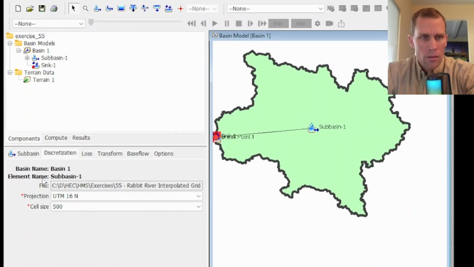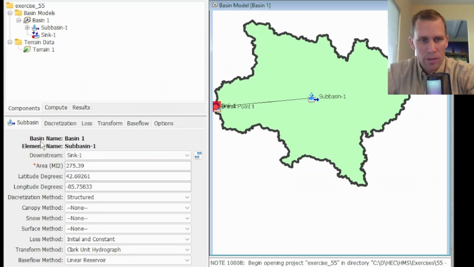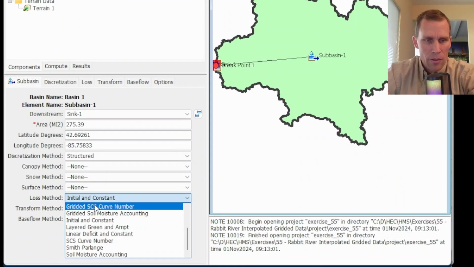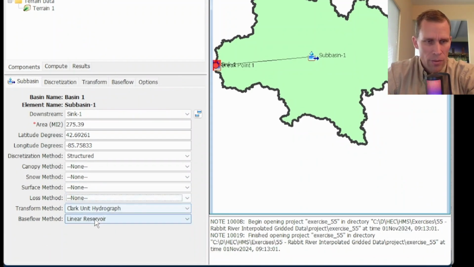Okay. Let's see, back to the subbasin tab in the components editor. For the loss method, I'm going to say none. For the base flow method, I'm going to say none, keeping this real simple.